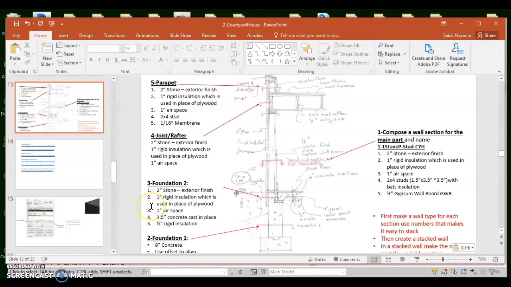And after we've done that, we composed a wall section where the main portion has a stud wall using 2x4, which is essentially 1.5 by 3.5, followed towards the outside by a 1 inch airspace, 1 inch of board insulation, which acts as the backing for the 2 inch stone as well. Then moving to the inside, 1/2 inch gypsum wallboard. So first we're going to compose a wall with these 5 components.